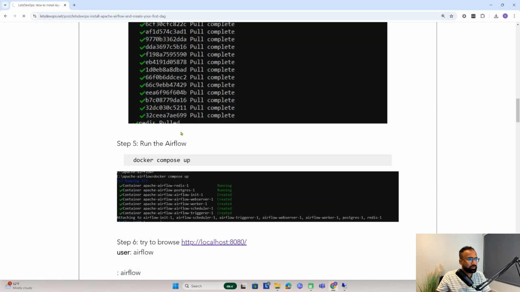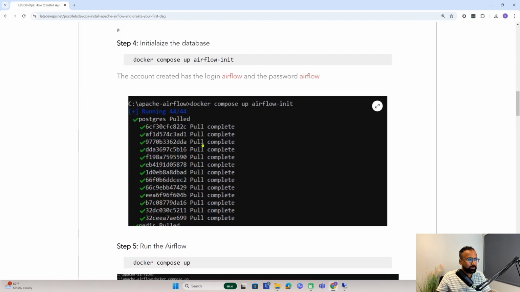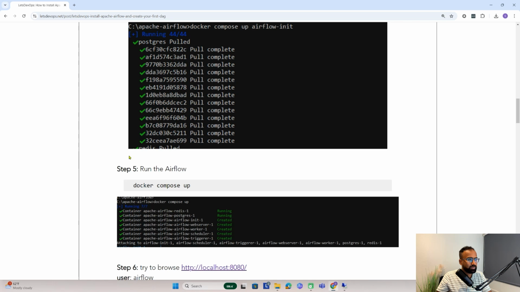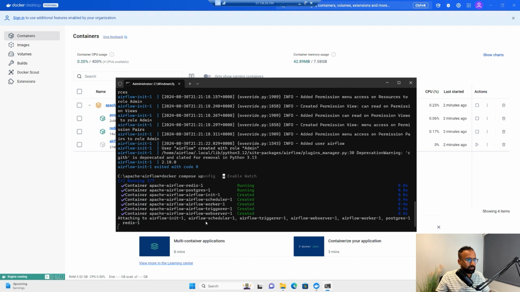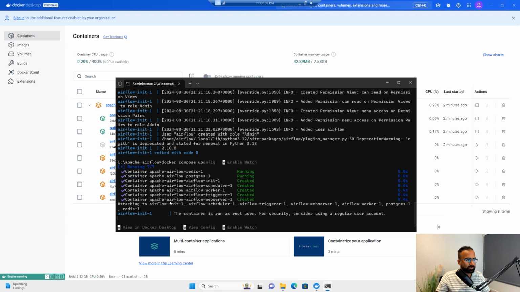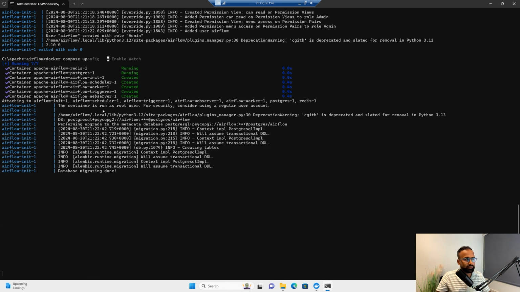Let me refresh this. So we have this, step 4 is completed. Now let's run step 5. Docker compose, and then I'll say up. Okay, now we created some of the containers related to Airflow. I'll wait until it finishes.